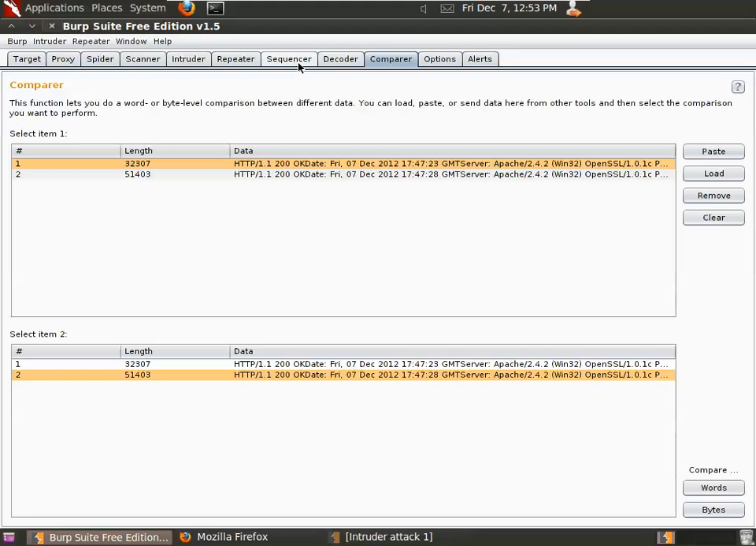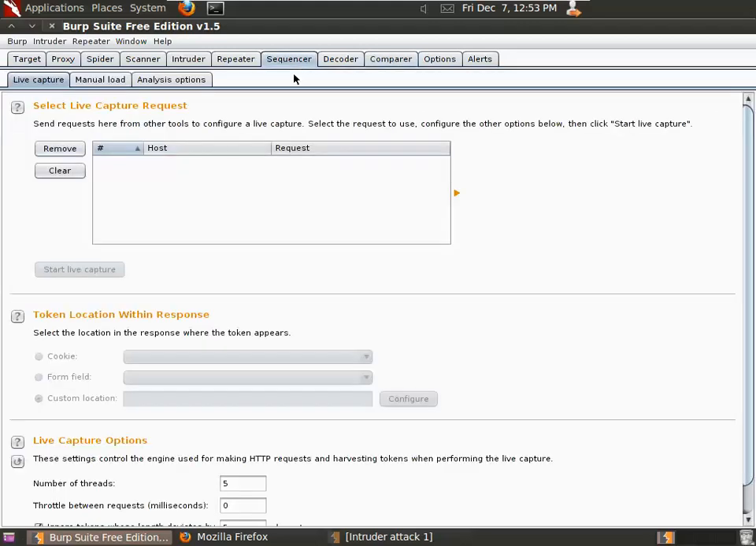Some other tabs that are pretty handy is the sequencer. What it'll do is, like in the Intruder, if you tell it which field to look at, it'll make a whole bunch of requests really, really quickly and then capture what the web server sent back in the response. So let's just say that you created a random number generator for some reason, and you want to figure out how random is my random number generator.